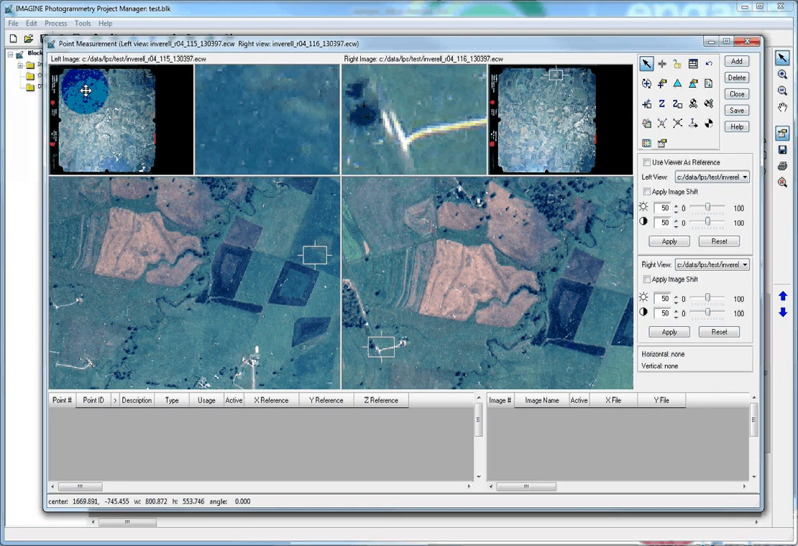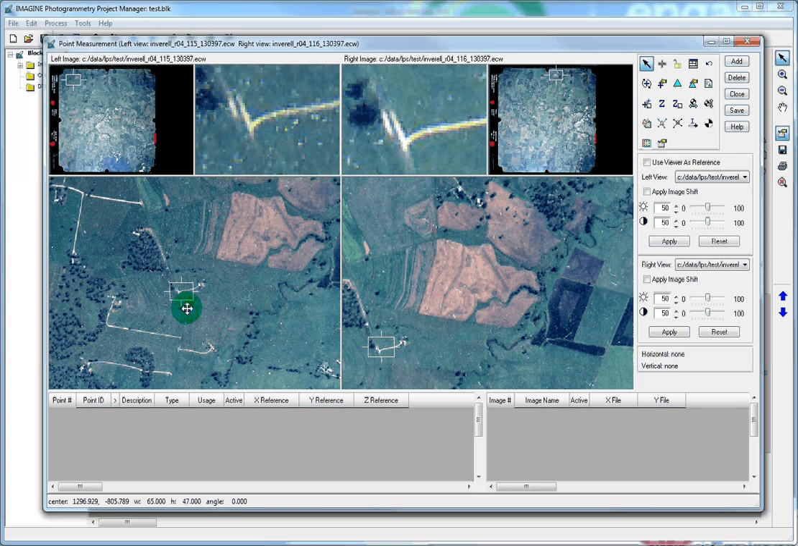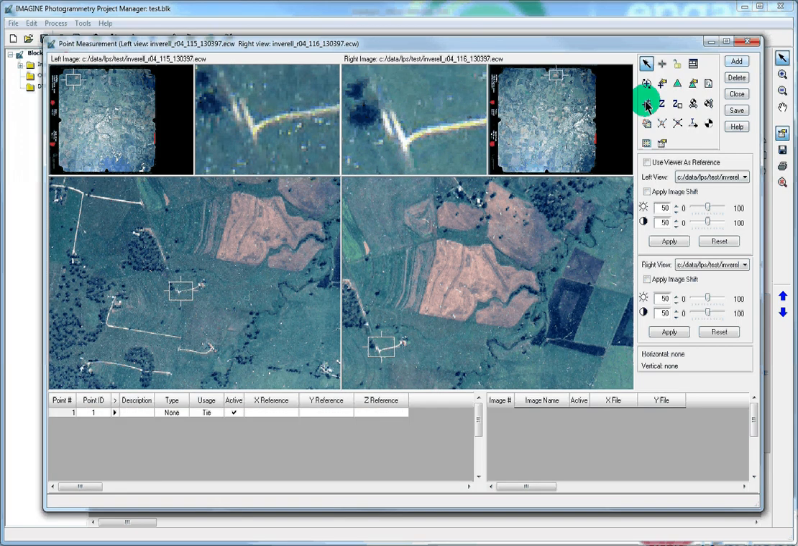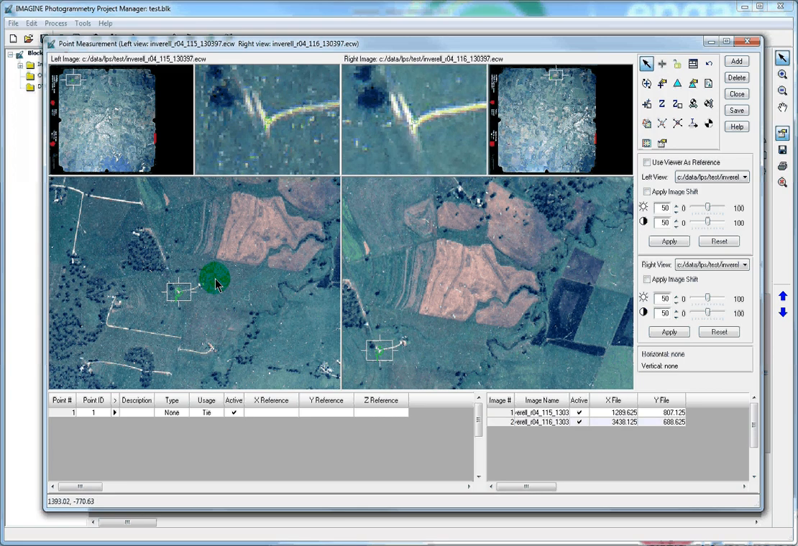Go across to our little house, drag to there. We'll click add for a control point, so it selects a new column here. Select our point measuring create point tool, and we'll put a point there. Select it again, put the same point on this photo. Okay, so now I have our first control point on both photos matched. You'll see here that it's looking for an X, Y and Z coordinate.